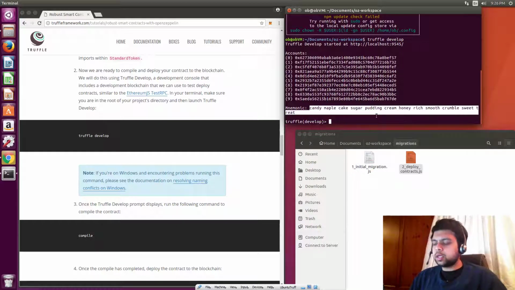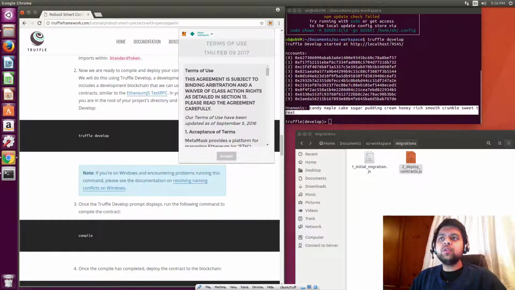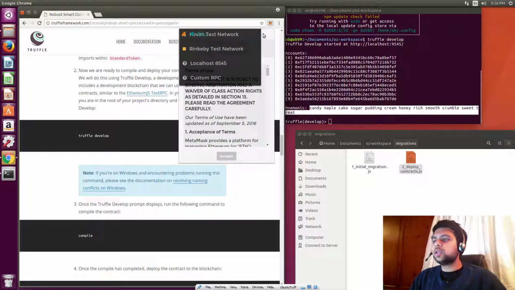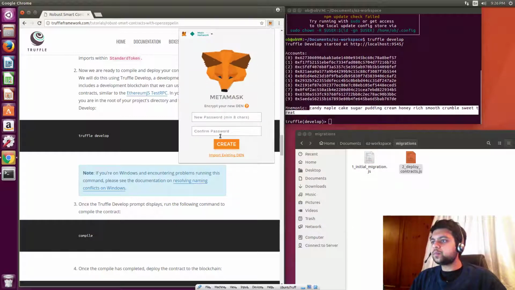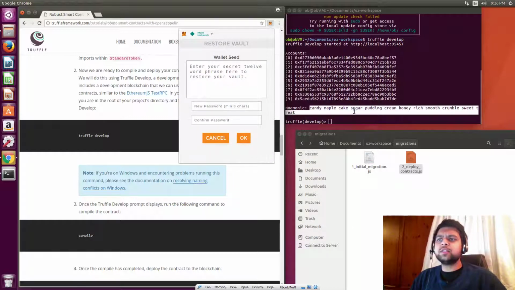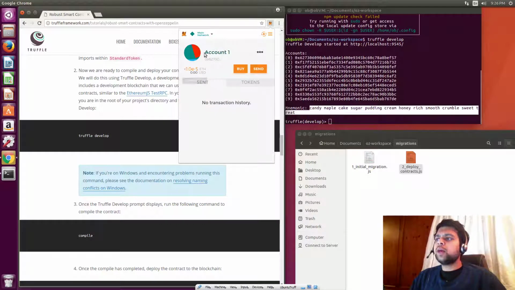So right now what we're going to do is we're going to copy and paste this mnemonic, and now we're going to configure MetaMask for this new Truffle develop that we did. It's important. You should think, when you do truffle develop, that's when you need to configure MetaMask, because that's the easiest time. So we're going to accept that, we're going to accept this, and we're going to import existing DEN because Truffle made us one. So we're going to copy and paste the mnemonic. We're going to enter a password for what we want, and now we have our account.